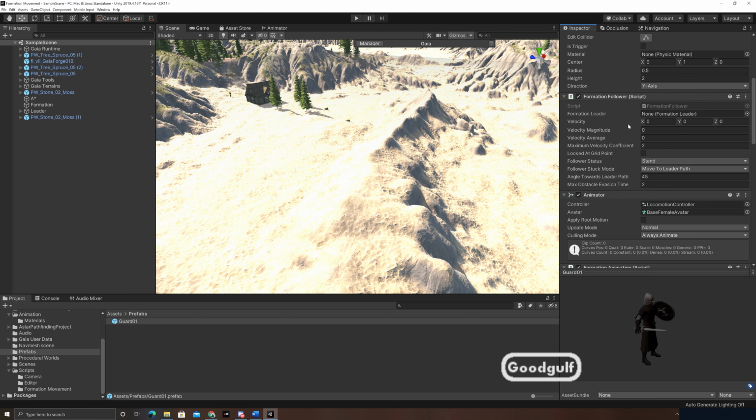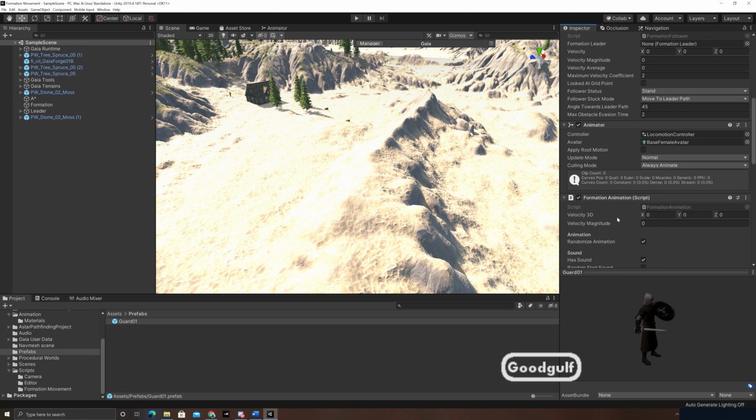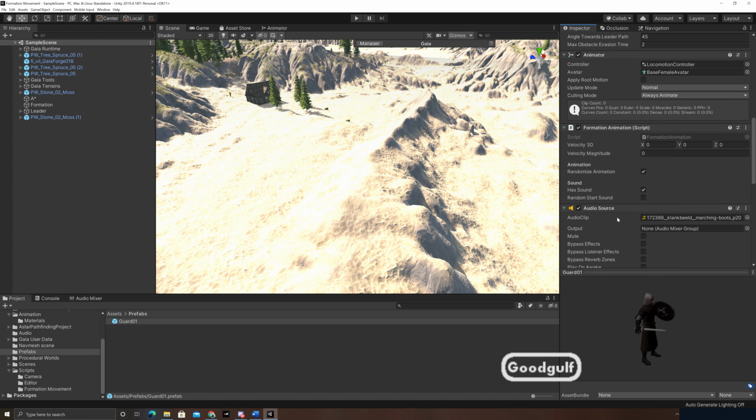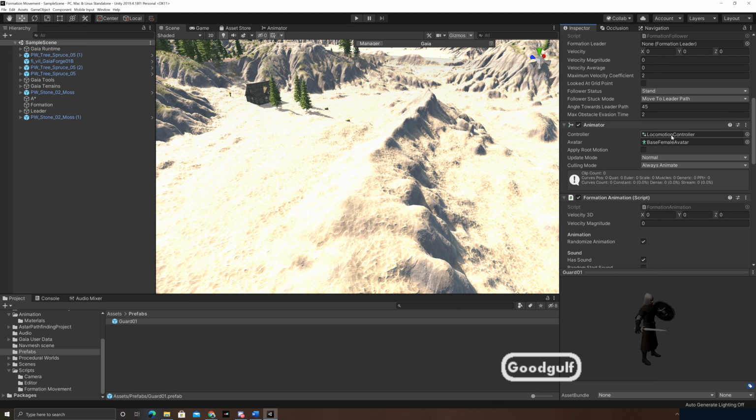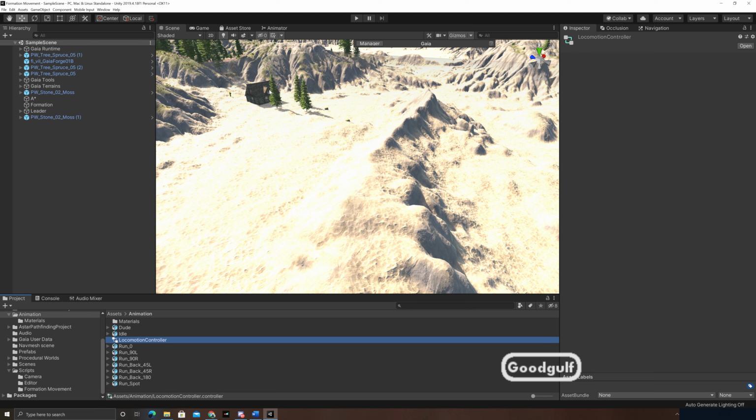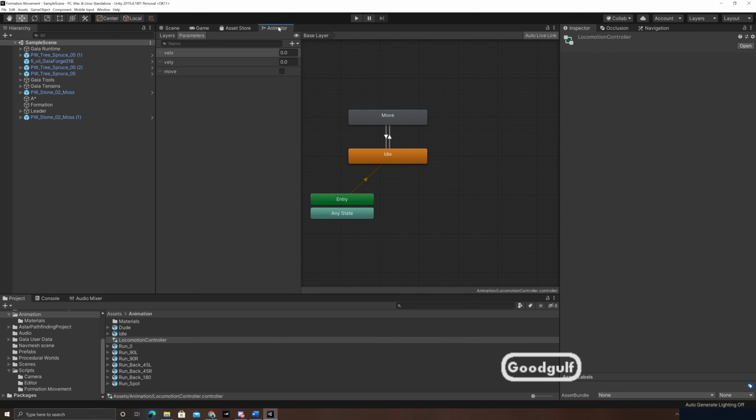For the formation animation support, you will need to import the Unity animation movement code provided through the page linked in the GitHub README file. It contains the animation controller with the blend tree and animations needed to make the character move in sync with the formation. Once you import the code, you will only need to set up the animation for your character prefab and add the formation animation script as shown on the screen.